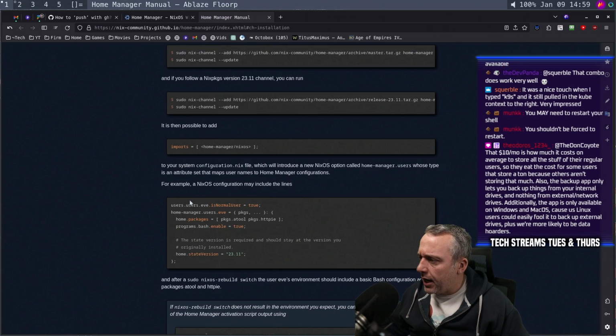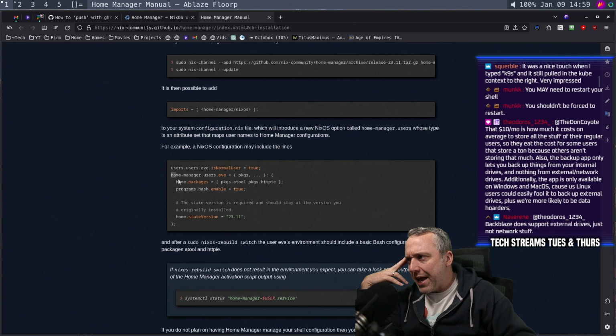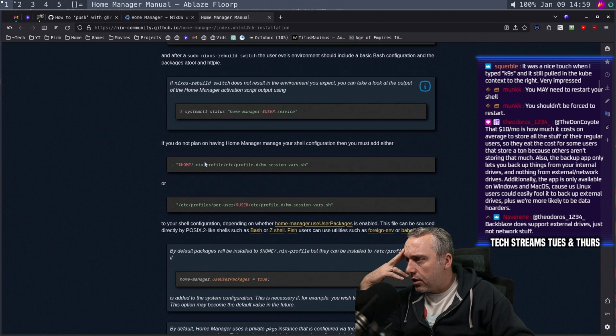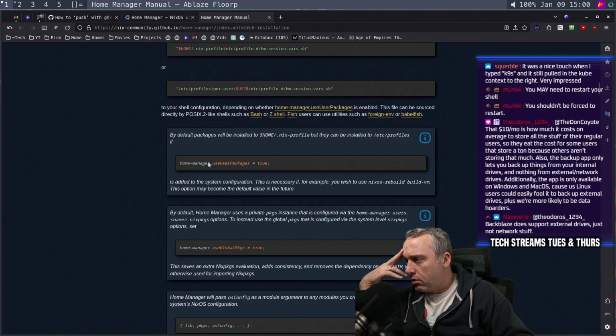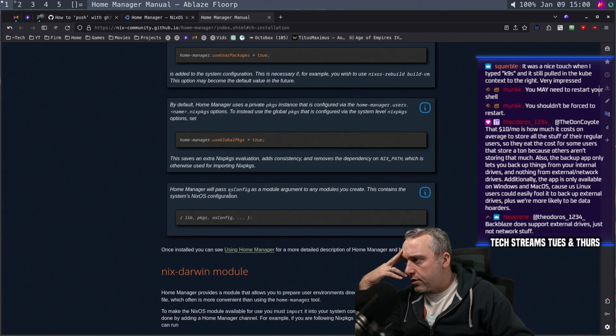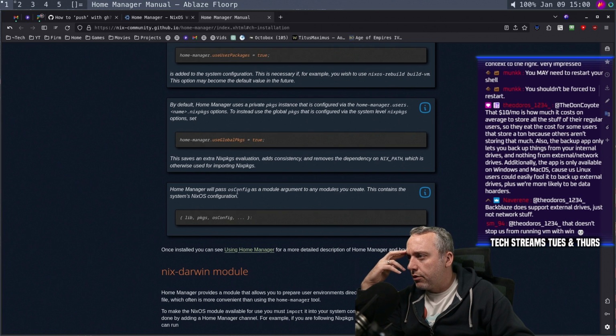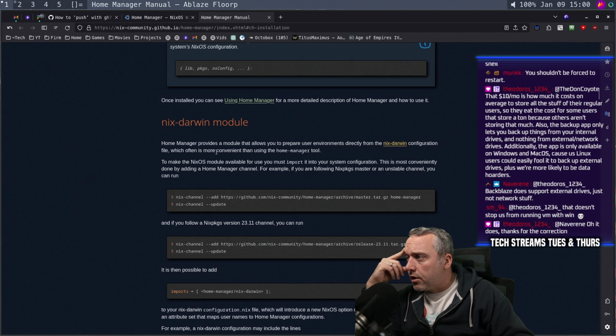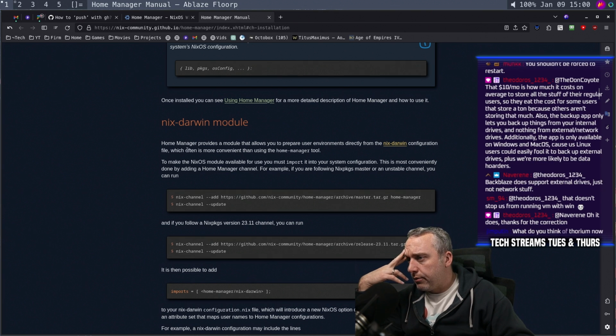What else do we have to add? So maybe adding this section is something we need to look at. Let's see if there's anything else here before we do a reboot. So with global packages, Home Manager will pass OS configuration as a module argument to any modules you create. This contains the system NixOS configuration. Then we have the Nix Darwin module. Prefers user environments directly with the Nix Darwin configuration file.